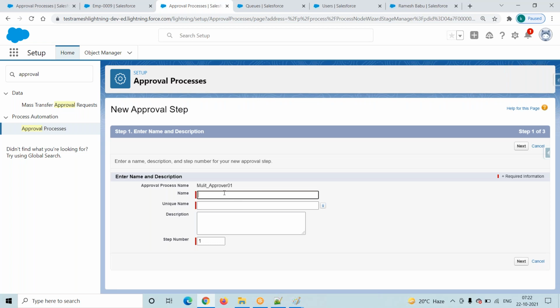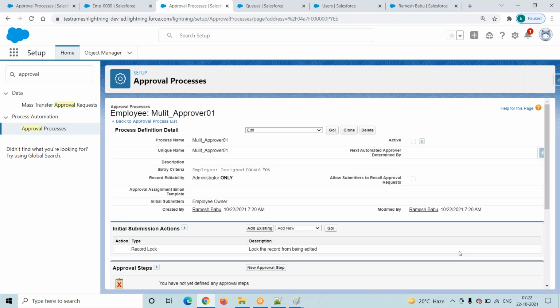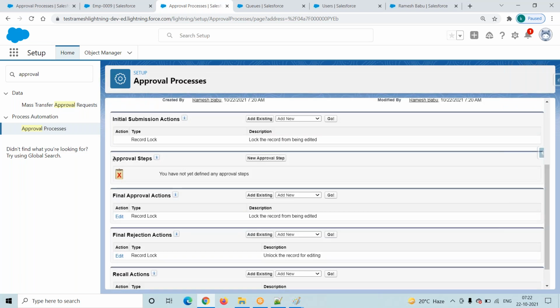Here I will just make it as step 1, any name, it doesn't matter. Once again, see here, up to now we did not add who is the approver. Up to now we provided the name, who is the submitter, and what is the condition only. Who is the approver, we did not define. So now I want to define it. Where will we define?